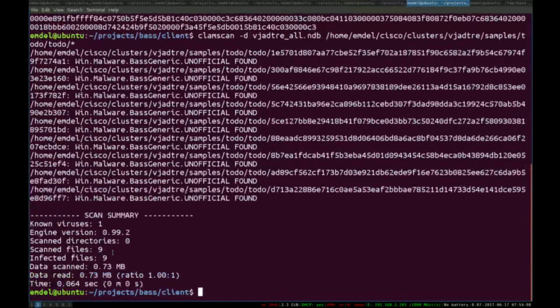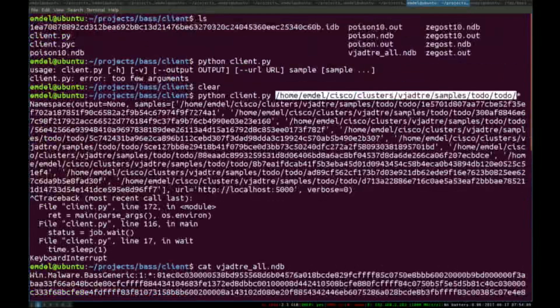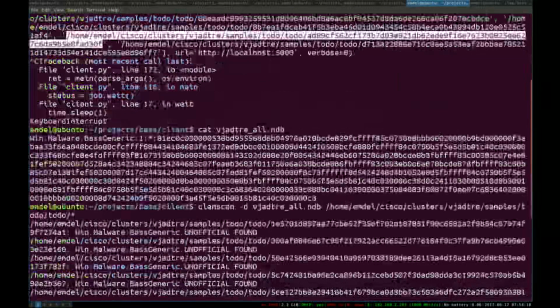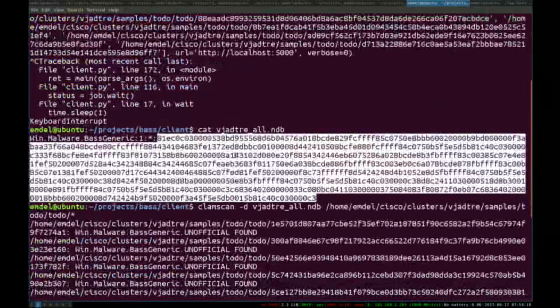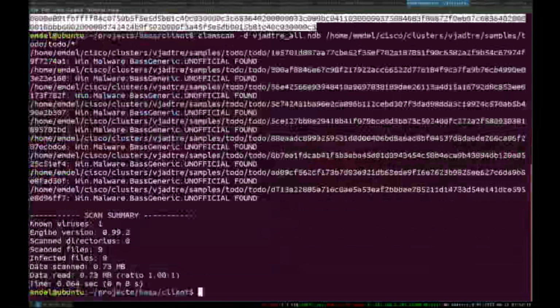Then, here is the same for another family. Again, in this family, we specify the directory. Again, we have the list of all the samples that we want to cover, the BASS server. And again, we generate the NDB ClamAV signature. We run clamscan, and this time we have, for the 9 samples, 100% coverage.